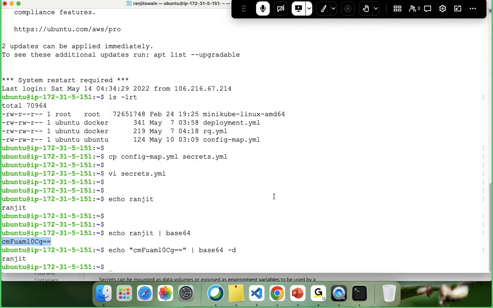Ranjit, one question actually. If in an interview they ask which encryption format you are using, we should not say base64, no? No, you should not say base64. You can tell them you are using your own algorithm to encrypt this format. Okay, please carry on.